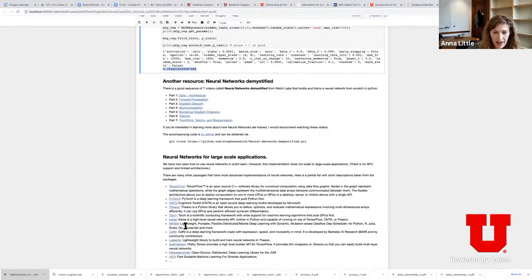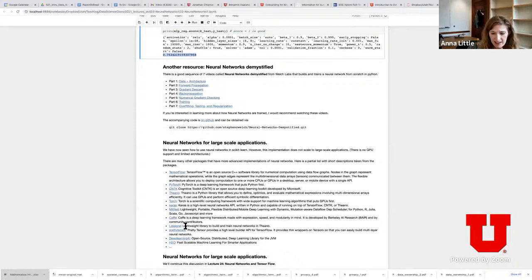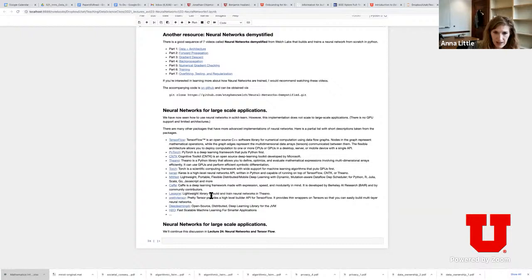Okay, and then also, like we mentioned in the beginning of class, this is a great tool for getting started with neural networks and learning some of the basics, but it's not intended for large scale applications. There are many other packages that have more advanced implementations of neural networks. And here's a partial list that you can look through. We'll talk about TensorFlow in this class. Okay, and then that's what we'll do on Thursday.